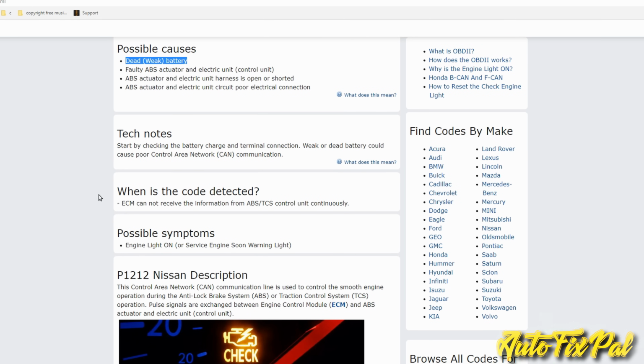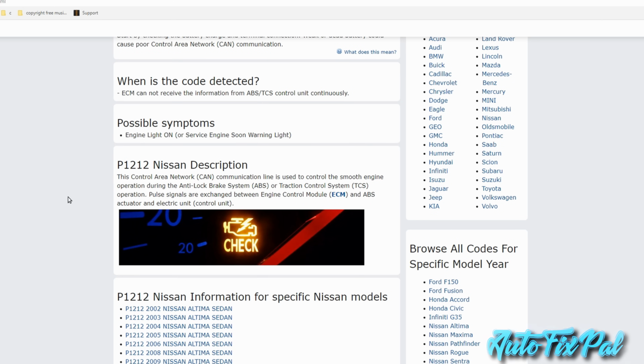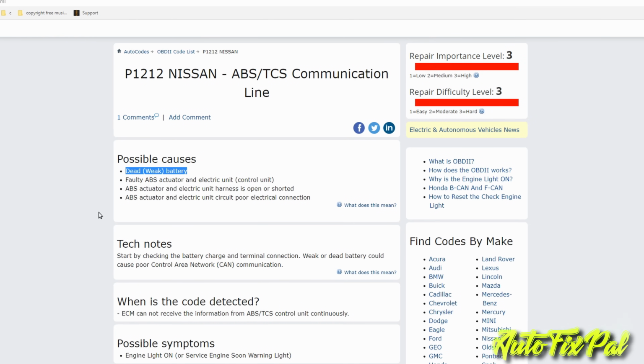When is DTC detected? The ECM cannot receive the information from the ABS/TCS control unit continuously. Possible symptoms: engine light on, service engine soon warning light. Nissan description: the controller area network CAN communication line is used to control smooth engine operation during anti-lock brake system or traction control system operation. Pulse signals are exchanged between the engine control module and the ABS actuator and electronic unit. That's all we need to know. We didn't have a dead or weak battery, so that's most likely the reason why we have a DTC for P1212.